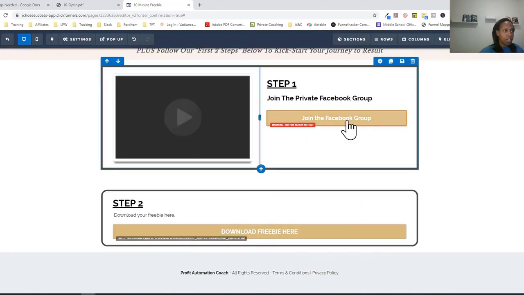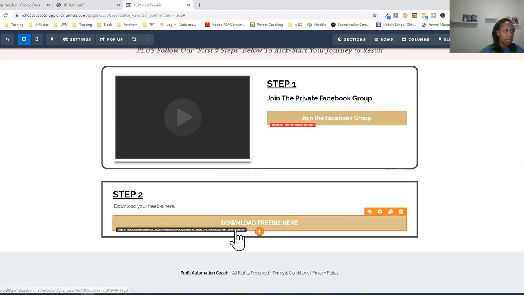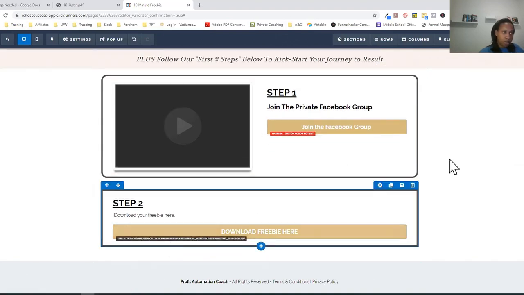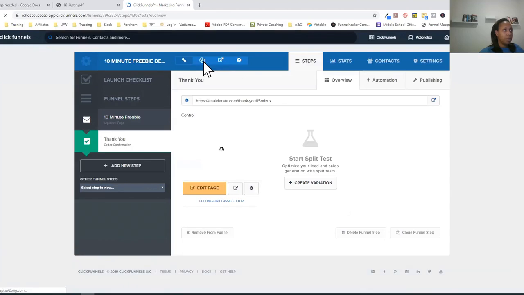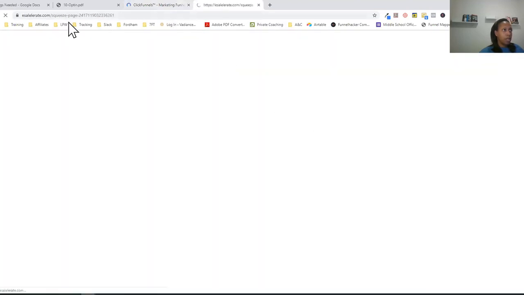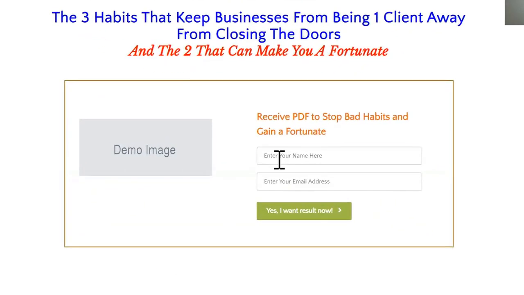So that red indication tells you, I didn't put a link in here for my group, but I did put a link for my PDF. So now it shows, and so I know that it's connected. I hit save, and now I can exit. And what I want to do to test my funnel is I want to click right here. It's going to open it up in a new tab. It has my domain and the page URL. So this is what I created.